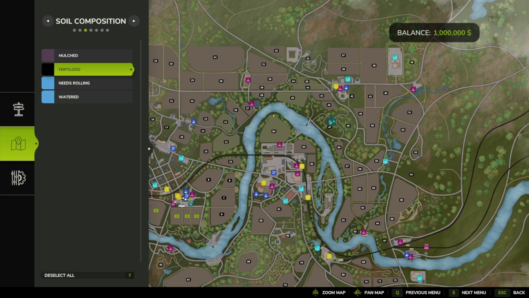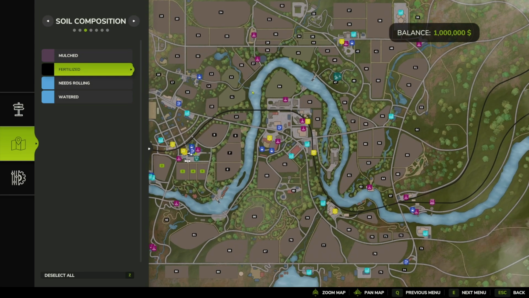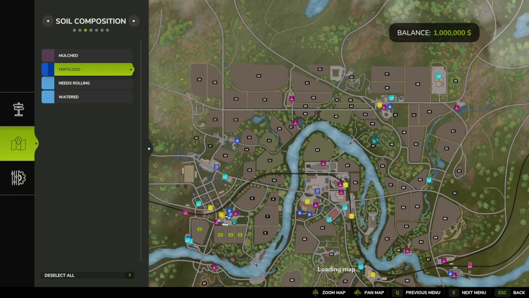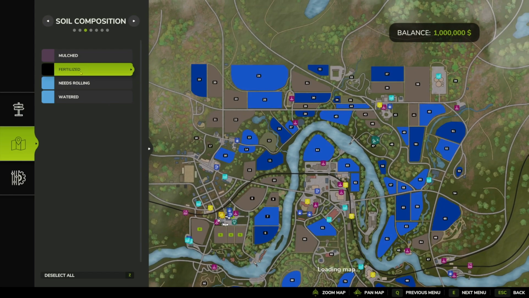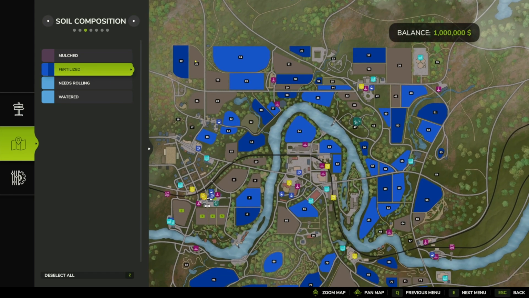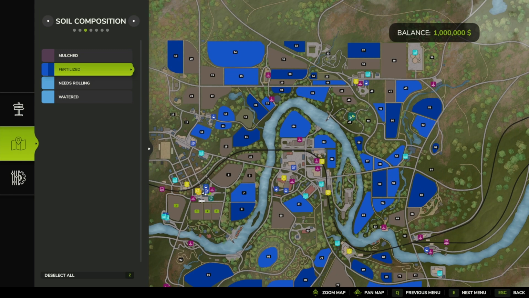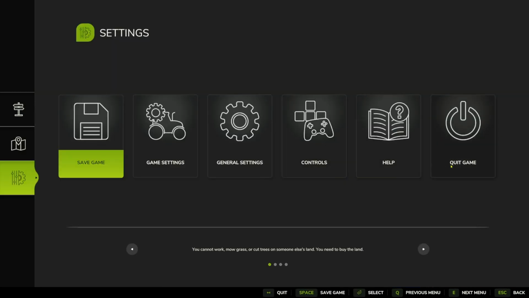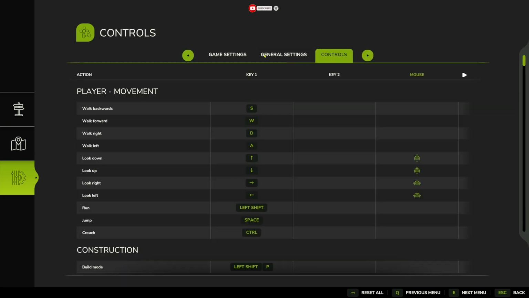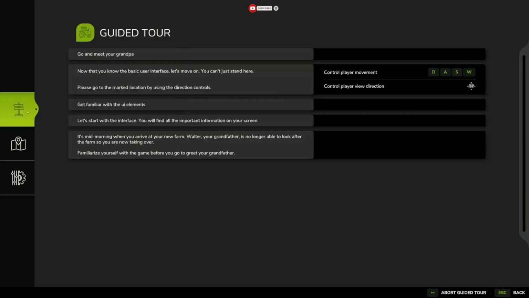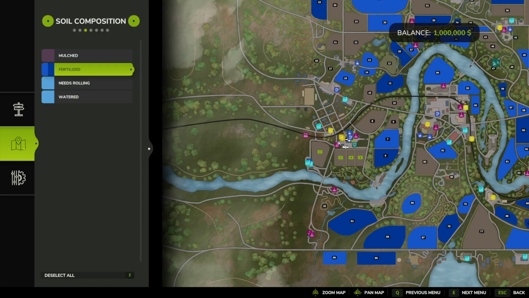So if I deselect this, you're going to see a lot of fields that are unhighlighted. Okay. Now if I click it back, there it is. If I click it back, you'll see the fields come on, and that means these have all been fertilized. Okay. Let's go down to here, and I think that is pretty much it. We went over general settings, controls, game settings. Up here is the tutorial that we're going to be doing here in a little bit.